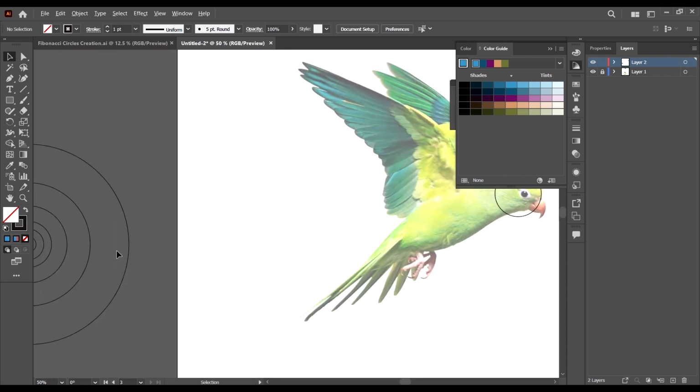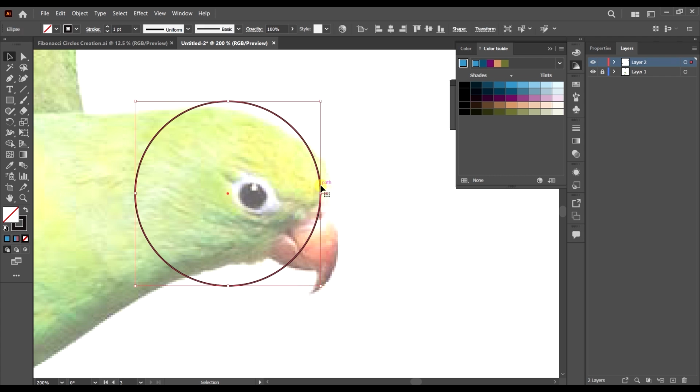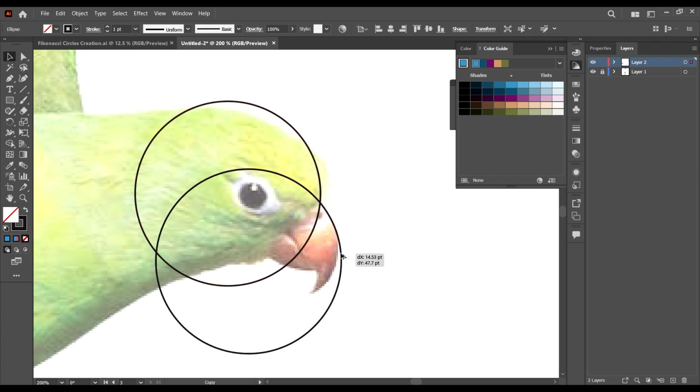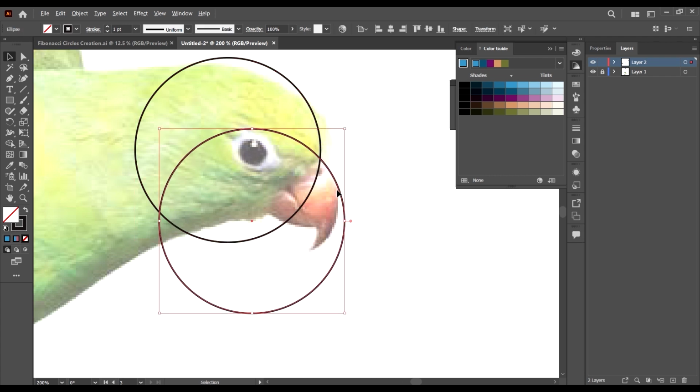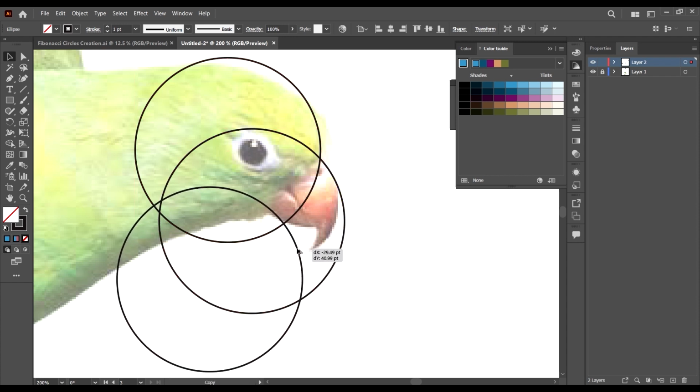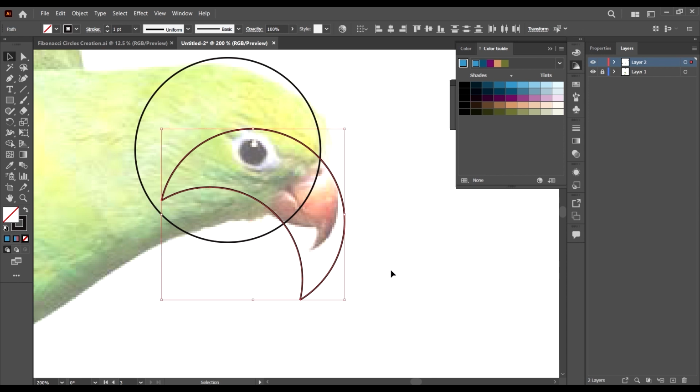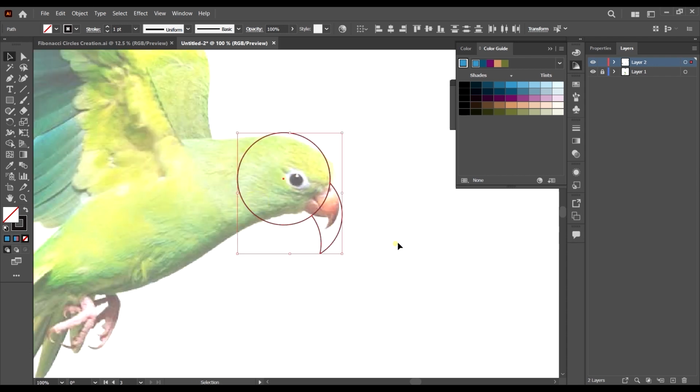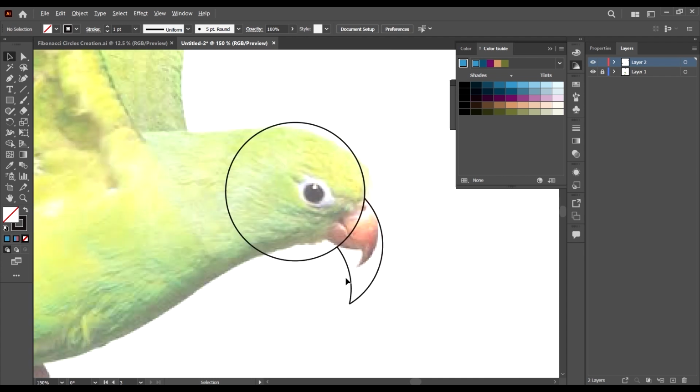Now the next thing we'll do is duplicate this guy so as to form the beak. Duplicate this guy. Select both of them. Shift M. Delete and delete. Select both of them. Shift M. Delete and delete. Perfect. Now we have the beak.